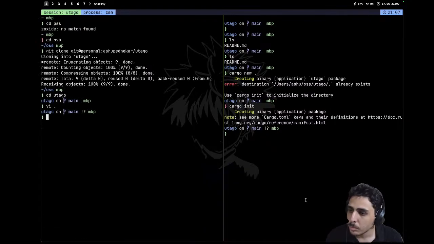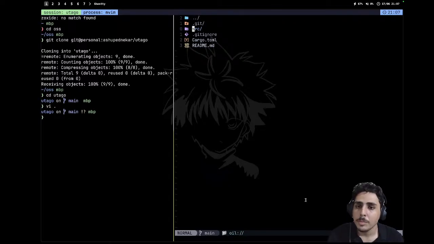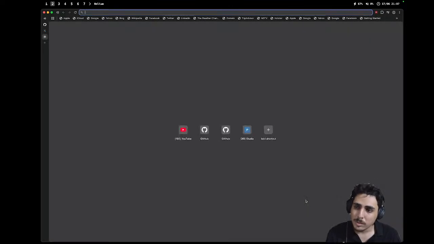I'm going to do one thing. I'm going to open the terminal on the left. Alright, so I have this. I want this to be a workspace. I always forget how I do that.